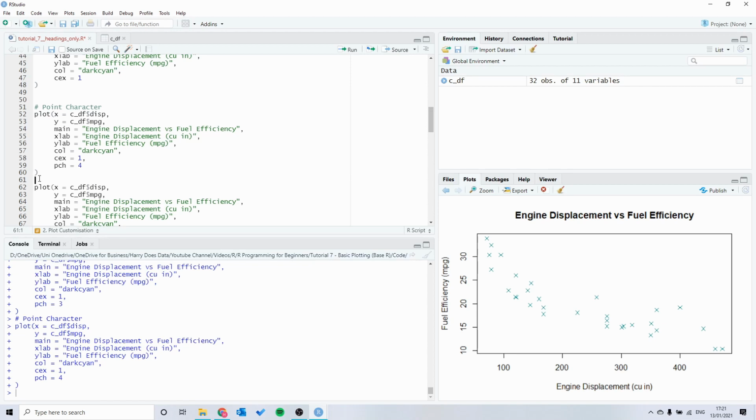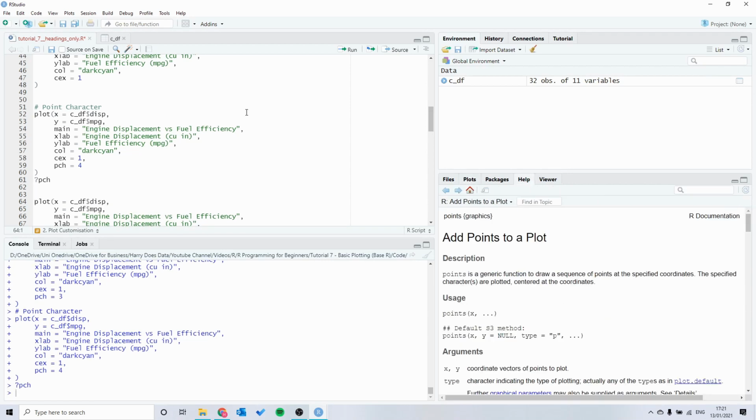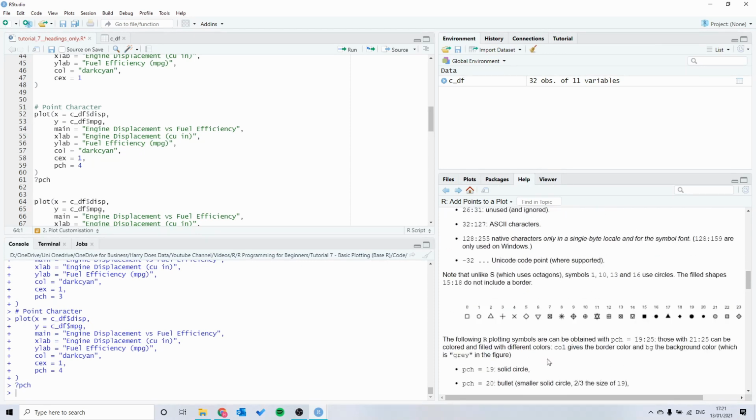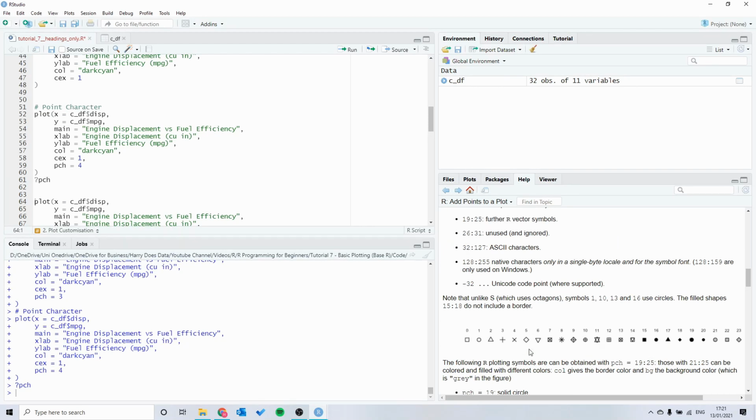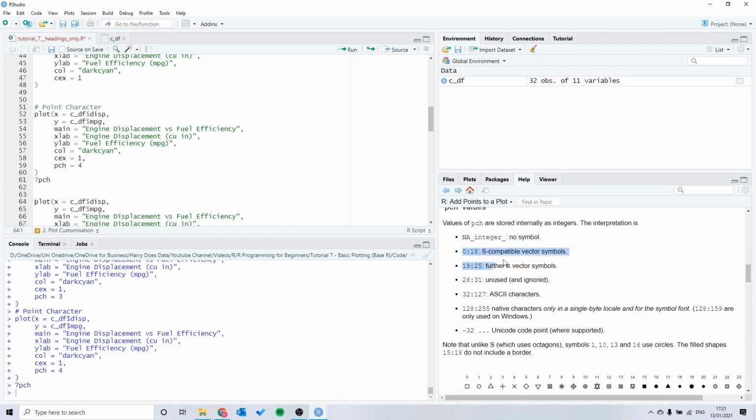And if you want a list of the different point types for this, then you can simply do ?pch and run that one. And if you scroll all the way down, you'll get to this point where you'll see there's a list showing each of the indexes and their corresponding point characters. You can actually use a lot more than just these characters, and they're defined here. So I'd probably just give it a quick Google if you want to see what any of these characters actually look like.